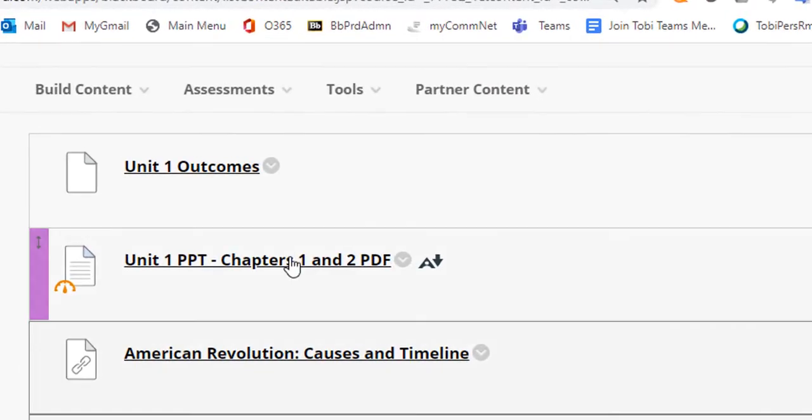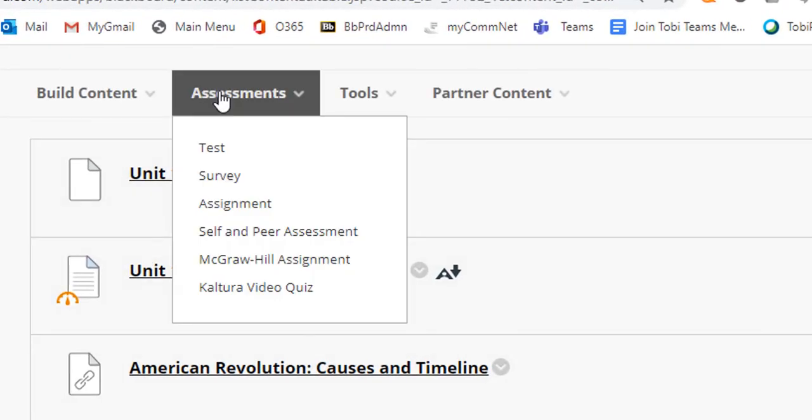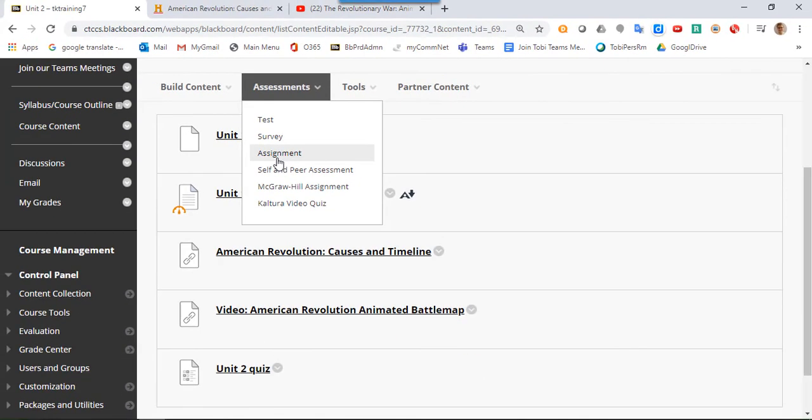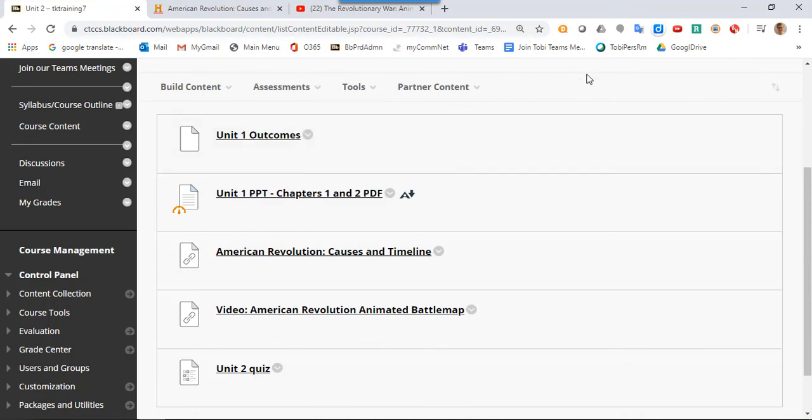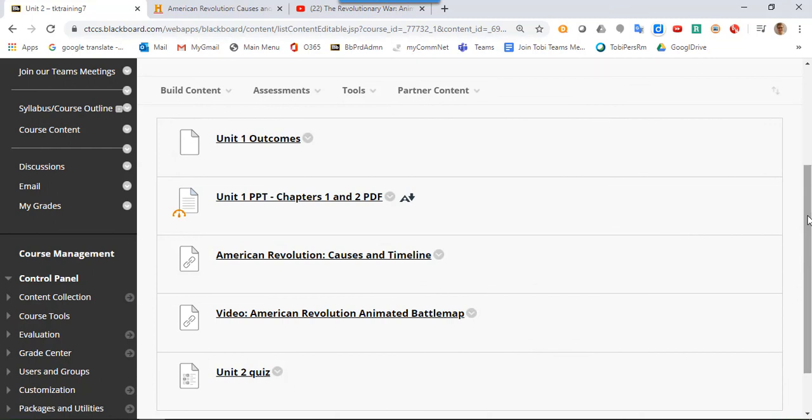Now if I wanted to create an assignment, I could do that as well. I would click Assessments, and then I would click Assignment, and then I could build an assignment. So learning how to create tests and assignments are separate tools, but I wanted to show you what the process would be or how you would go about finding options to add those assessments into a content folder. I hope this video is helpful and that it enables you to begin organizing your content in your course in a way that's easy for you to manage and also easy for your students to navigate.